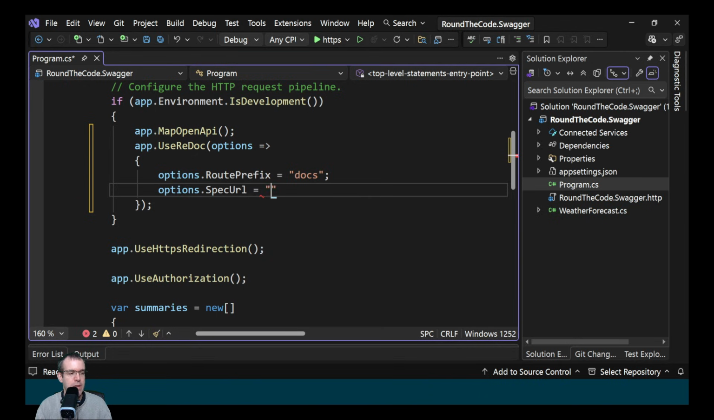What do you think that will be? Well, this is the OpenAPI URL that we need to specify. So it's /openapi/v1.json.